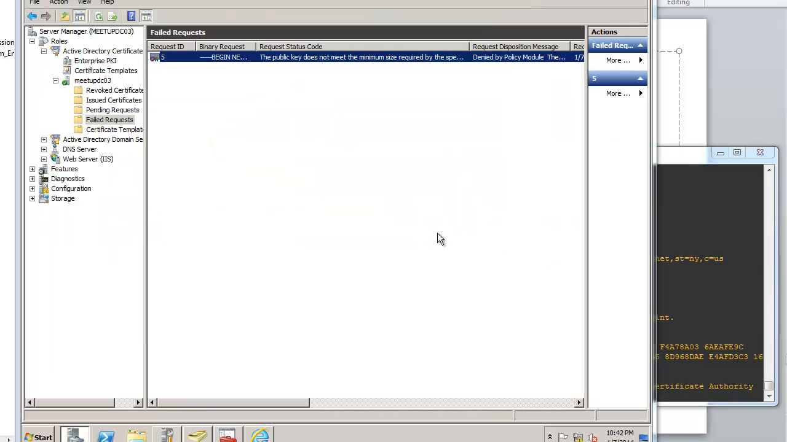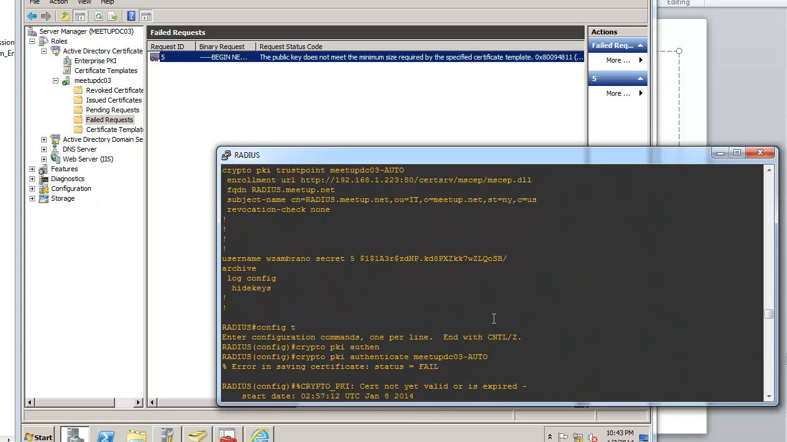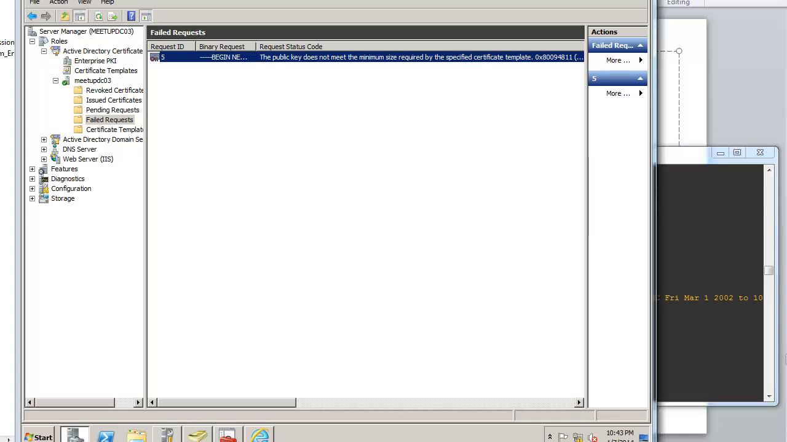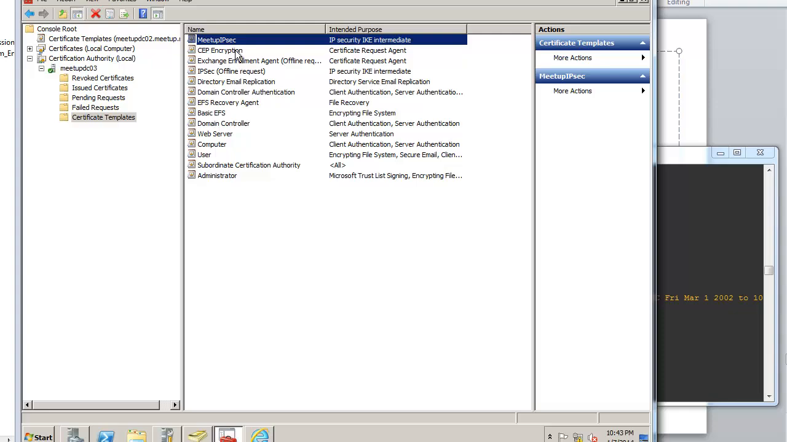and it's telling us something here. The public key does not meet the minimum size required by the specified certificate template. Now, the light bulb just clicked in my head. What happened? Remember what we did back here when we, let's just go back that far. Crypto key generate RSA modules 1024. Let's go back to that template. And you can't do it here yet. You have to go to the templates.